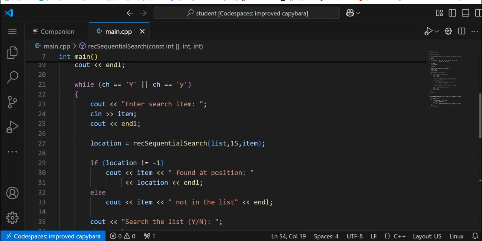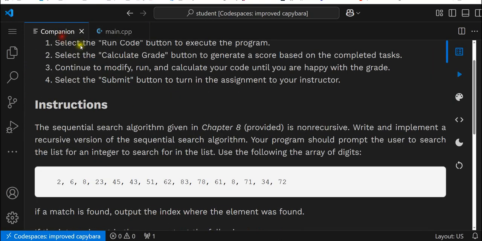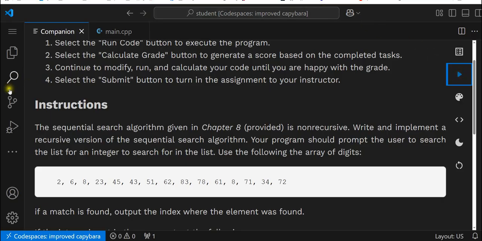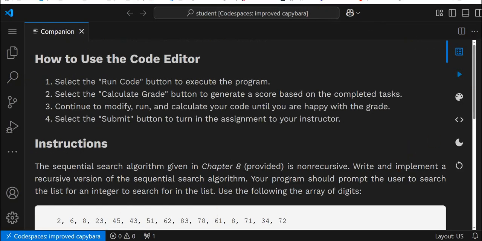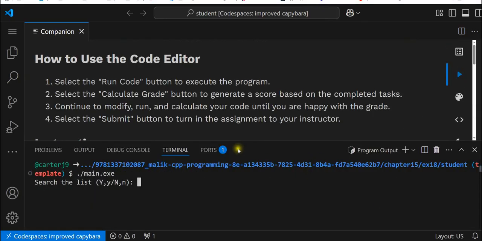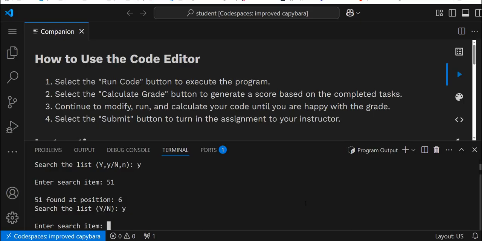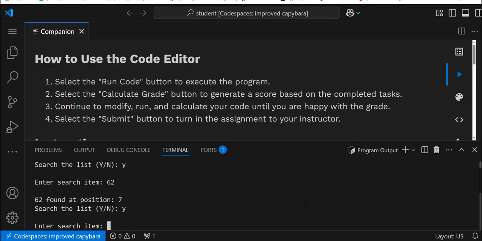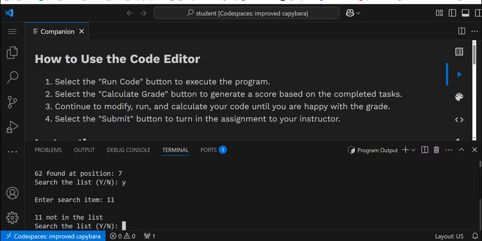Let's see what we got here. Alright, let's go to the run, and then we'll show the code. So I'm about to restart this. Alright, we're back up, so let's go ahead and run it. Now it ran that time, so let's see what we get. Search the list. Enter search item 51. Found in position 6. Search again. Let's go 62. This is 7. Search again. Why not? 11. Not in the list.